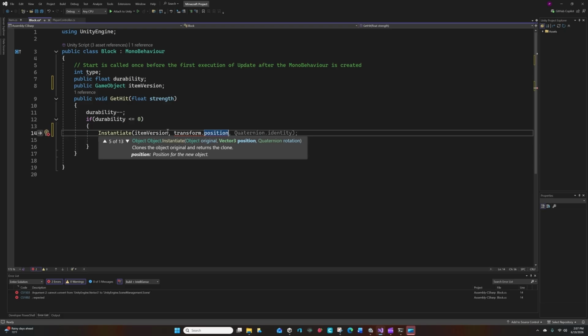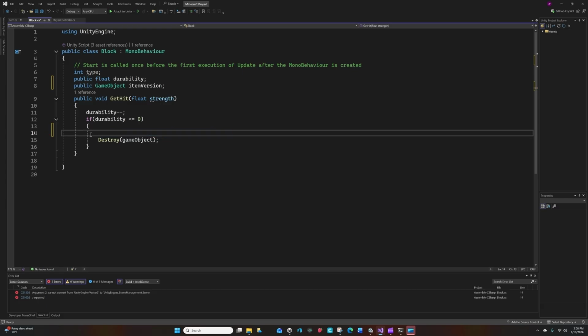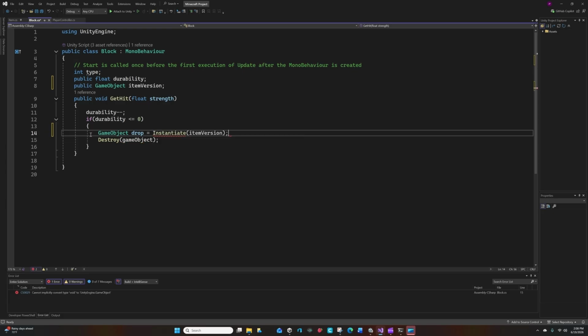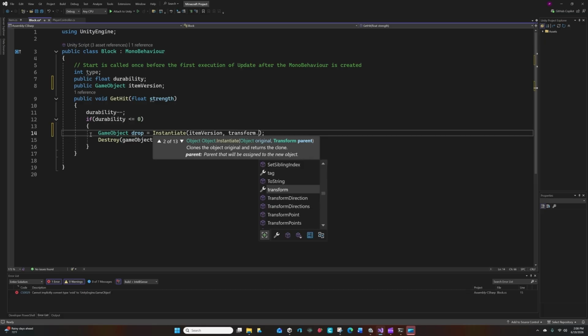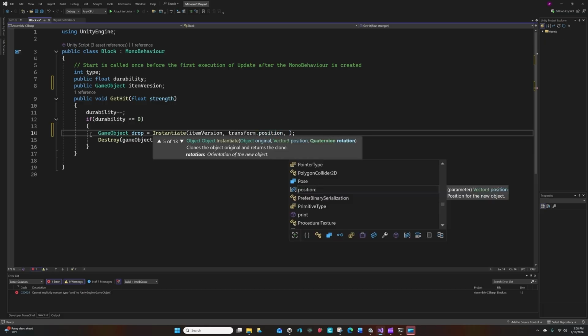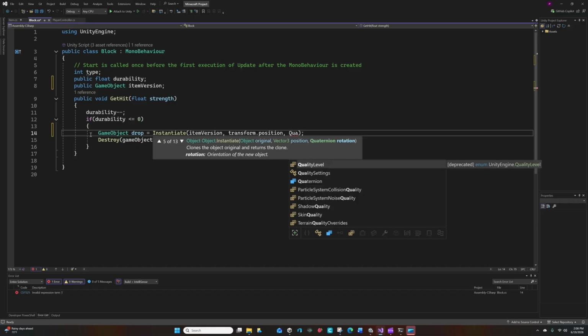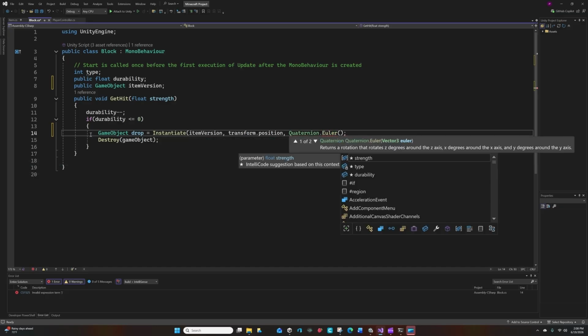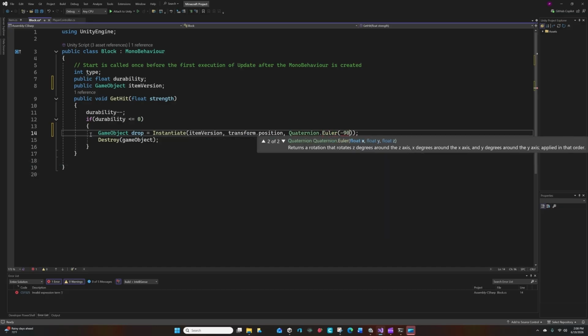Oh no, actually, we've got to do it a little differently. So we're going to say game object, we're going to call the drop, equals instantiate. So this is instantiate item version, transform dot position, and rotate it 90 degrees. So it'll be quaternion dot Euler 90 0 0.